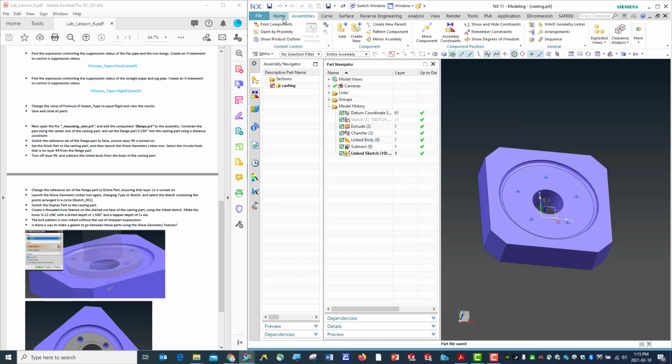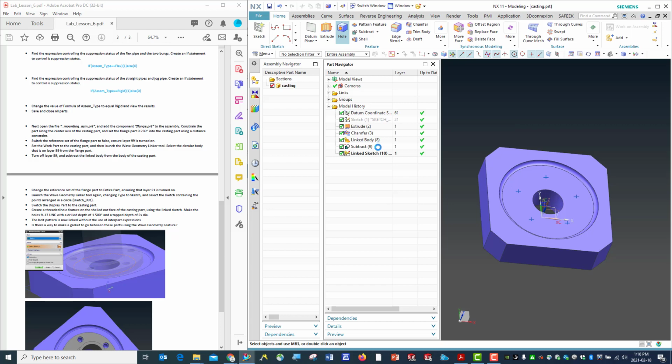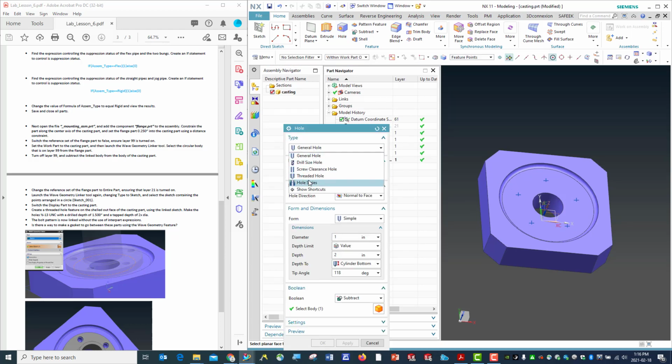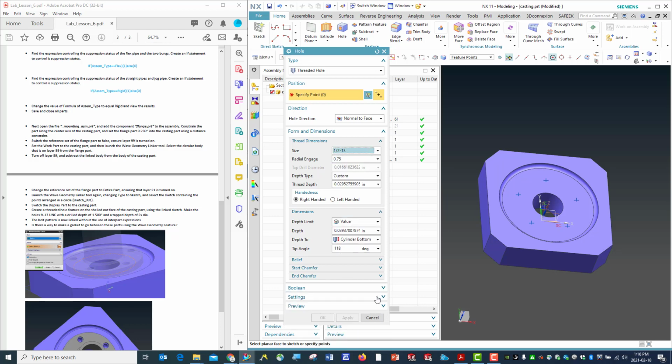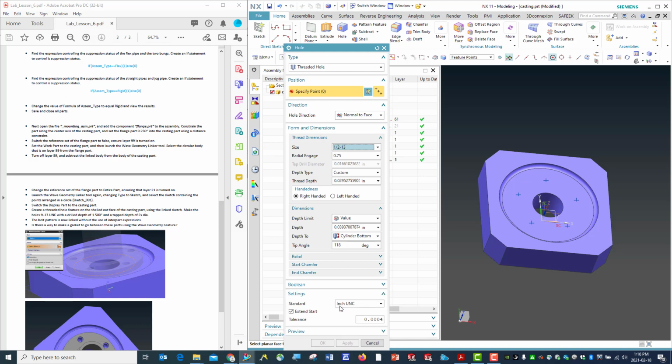So what we're going to do, go to home, hole, threaded hole, right? Threaded hole. Oh, so the size is, make sure your standard is UNC, right? Inches. Okay, inches UNC. If you don't have inches UNC, then you will get trouble. Okay, you may not be able to see this size. Okay, so the size is 1/2-13, right? Half inch.